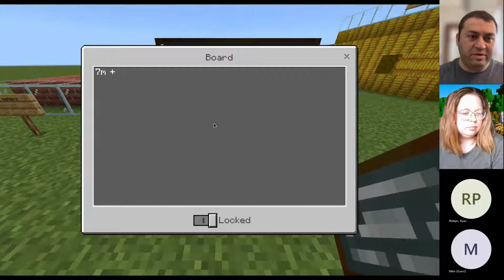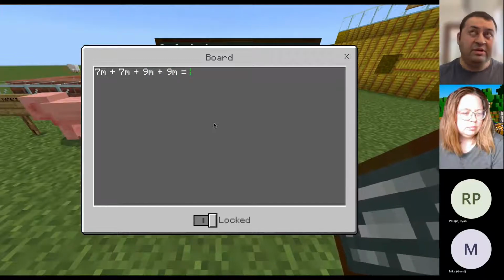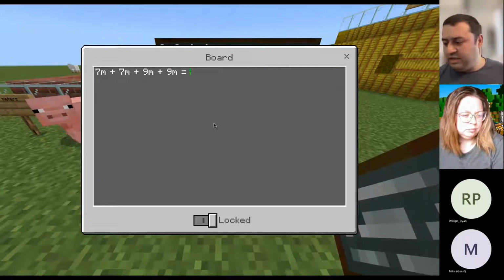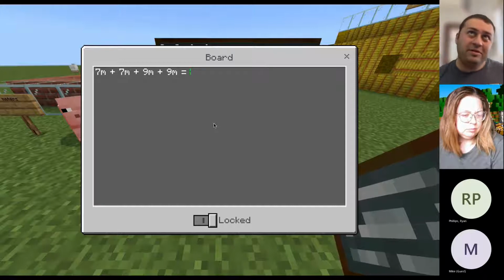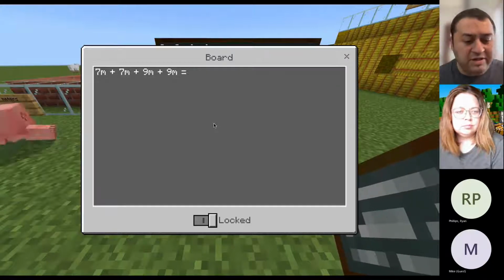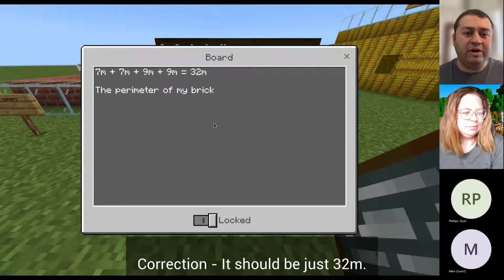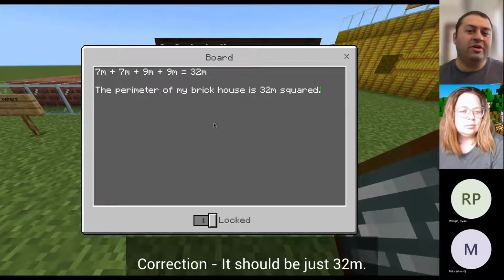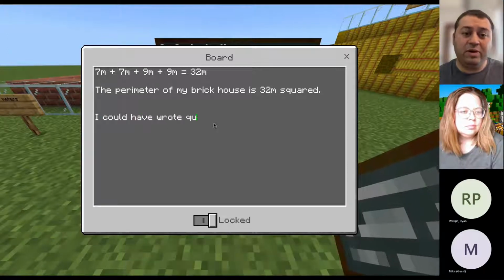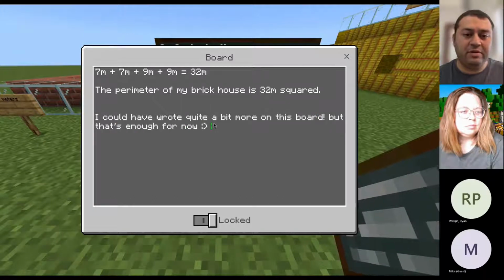And I'm going to write 7 meters plus 7 meters plus 9 meters plus 9 meters equals, I'm going to use my fingers to count right now, 14 and then 18. Gets me 32 meters squared. And the perimeter of my brick house is 32 meters squared. I can't make that keyboard squared symbol, so I'm just writing squared down. Bear with me on that. Notice I could have written quite a bit more on this board, but that's enough for now. Cool.